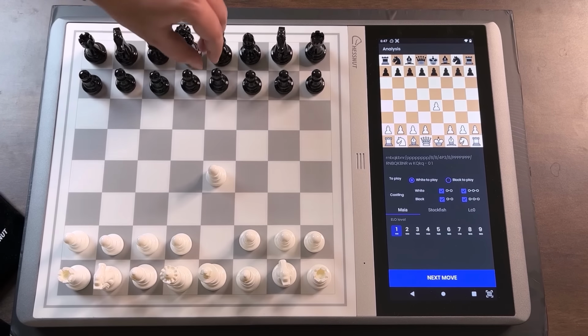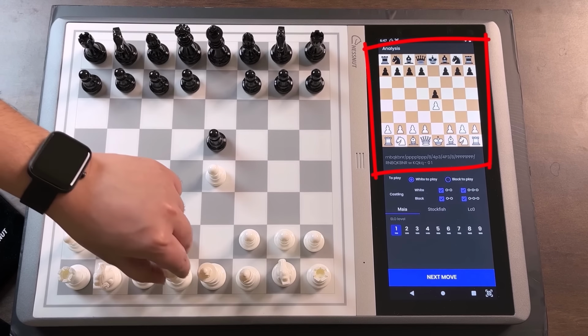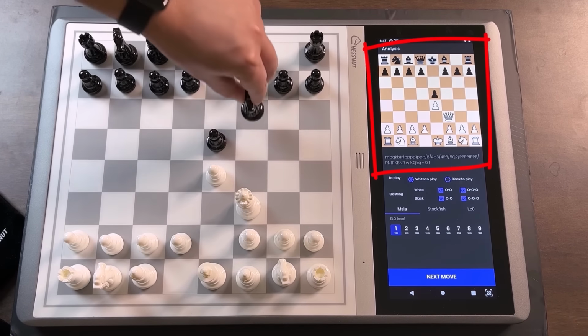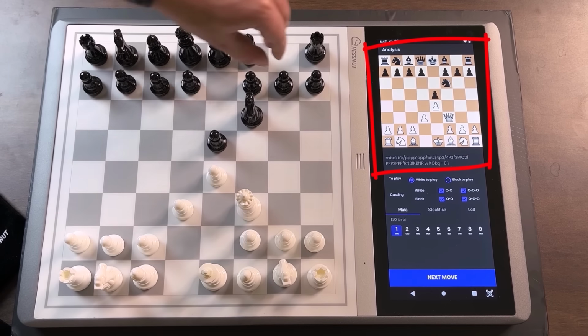The magical thing about the Evo is its piece recognition technology. This means that everything that is on the board is translated on the screen immediately. Just look at this. That's fantastic.